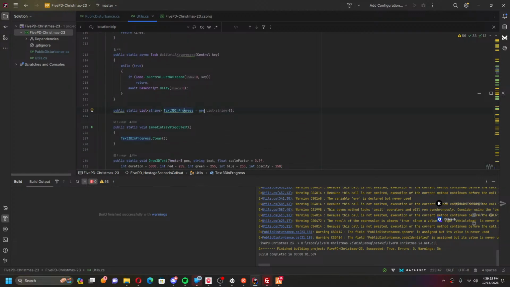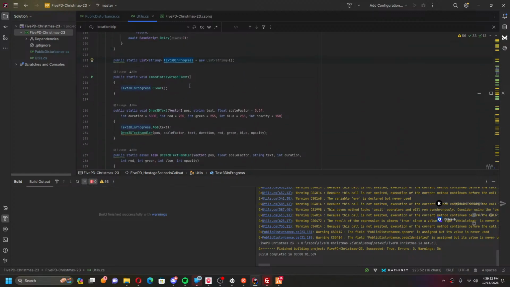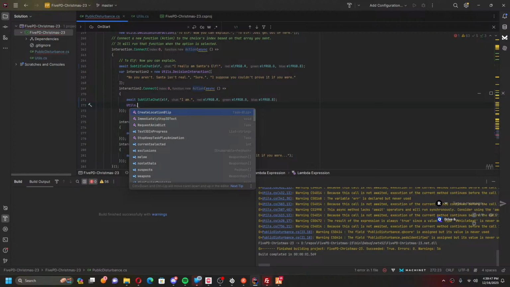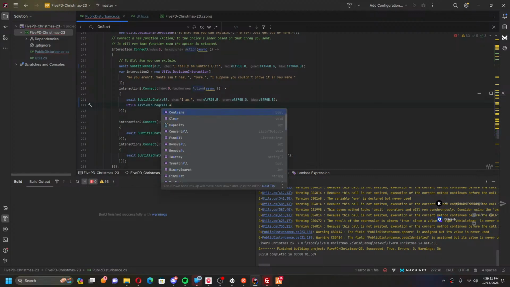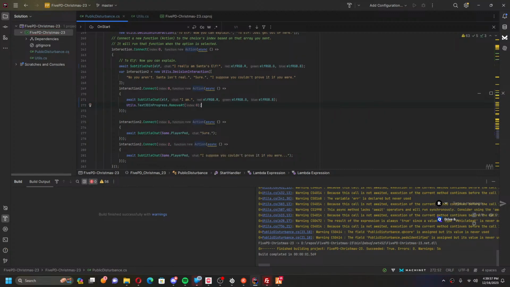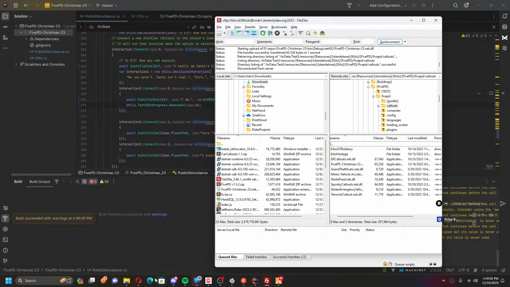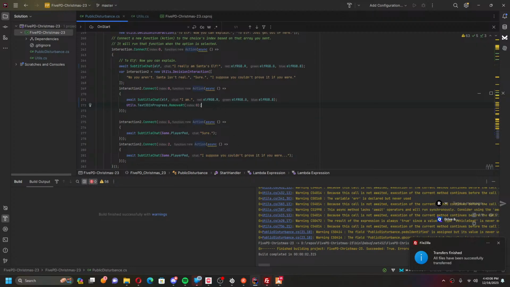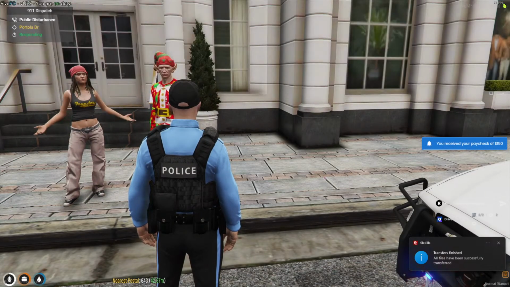There's the list of text 3D in progress. I think the array quite literally translates. So this is index 0. So what I can do is text 3D in progress, remove at index 0. And then that should remove that option. And it just goes in a loop basically, right?